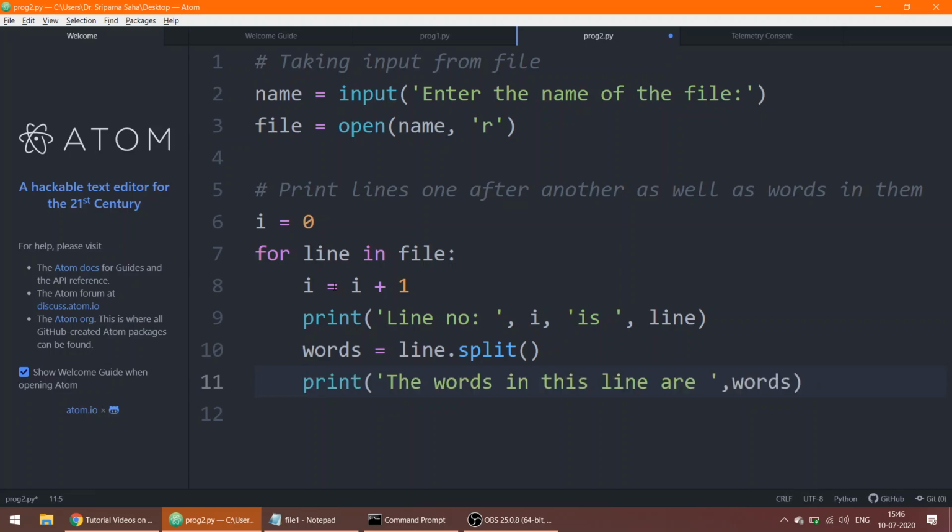Next, I need to print. So there was a hash. I have removed the hash. So now the color has been changed from the comment color, so you can know that this line will now be executed. So it will be printed. The words in this line are words. Words is this variable and this variable. So this will just be printed. And this space I have just created for visualization purposes. Nothing is going to change in the Python programming.